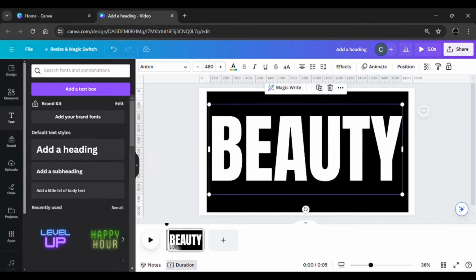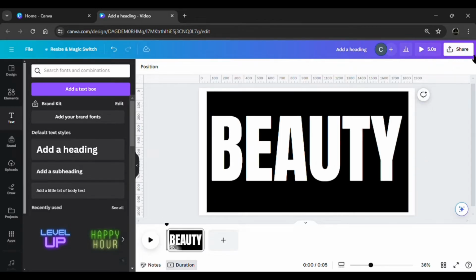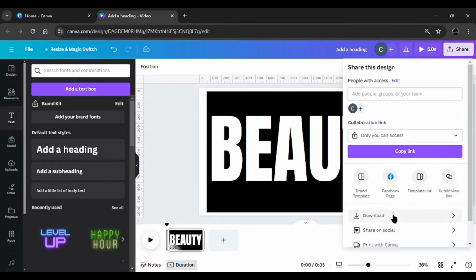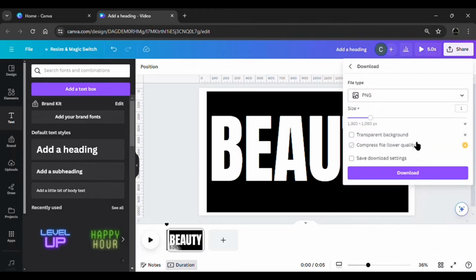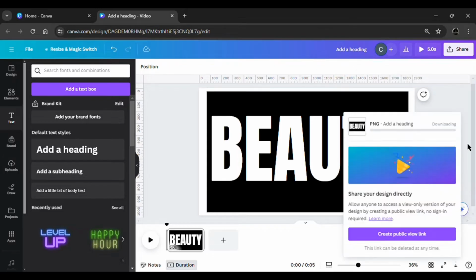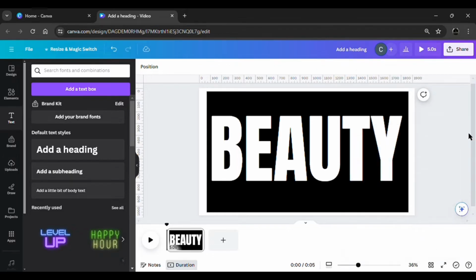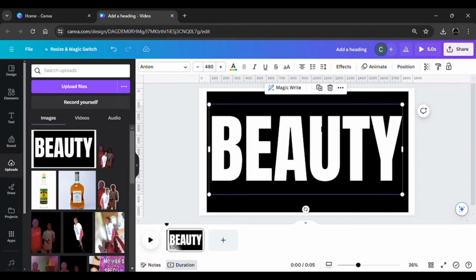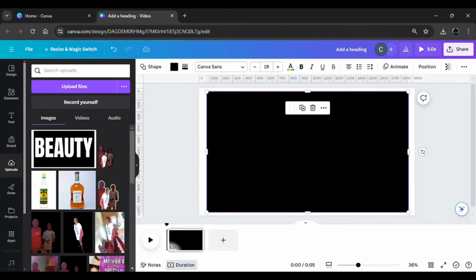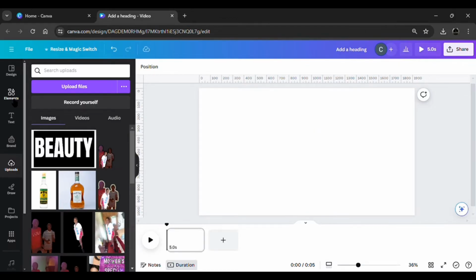The next step is to save the image as a PNG. So select download, then click where it says video, select PNG and download it. We are now going to drag the image from the download section on our computer and drop it in Canva. After completing that step, we're going to delete what was on the frame.